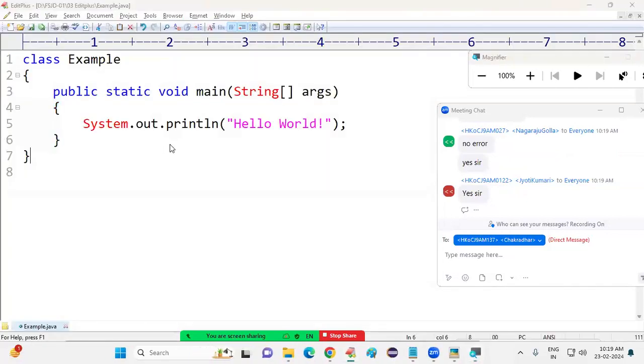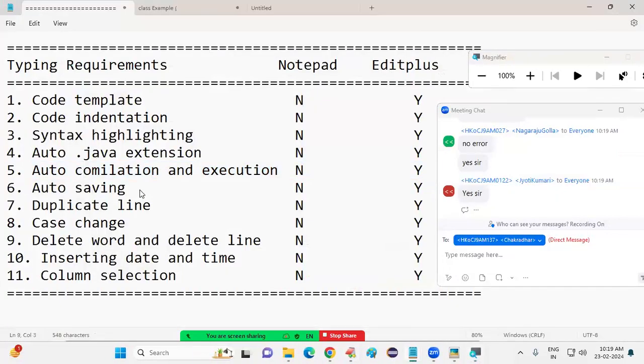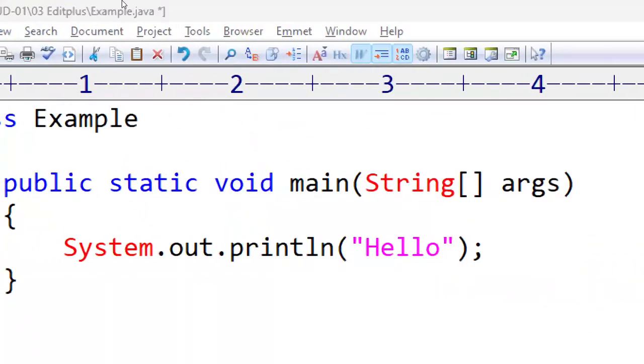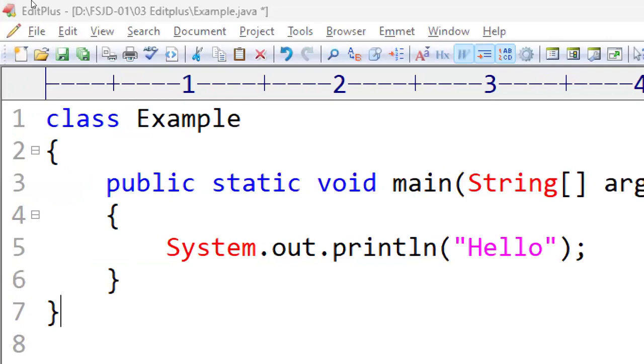Right. Then now look at this point. Problem also solved: the auto saving option. Look, I am changing hello world to hello. Look here, there is a star option. What does the star mean? Saved or not saved? Not saved. The moment I press Control 1, observe, the star is gone.